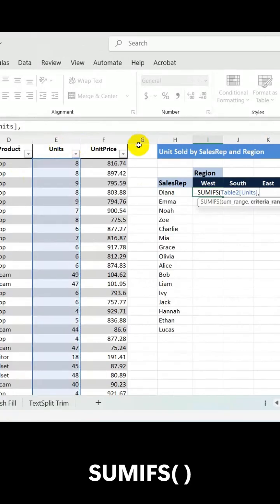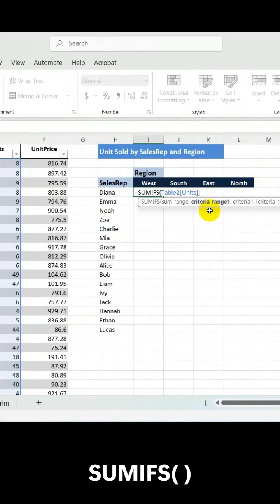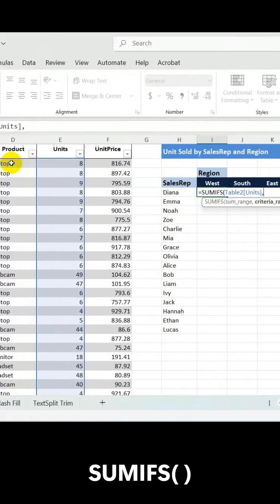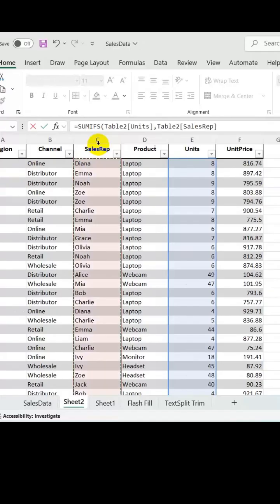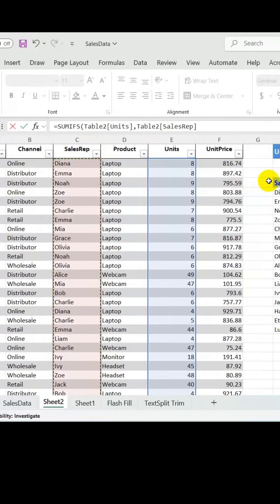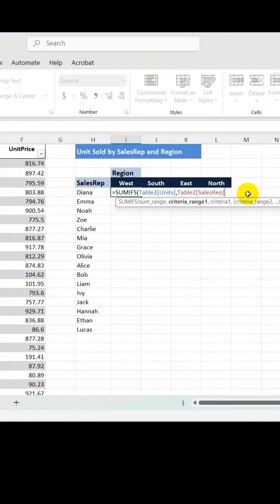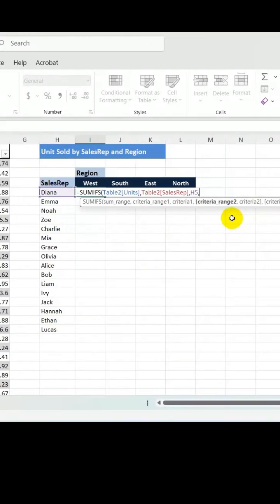And the second condition is criteria range 1. Our first criteria is the sales representative. Now let's select the sales representative column. Now we have to set the criteria. So our first criteria is the first person. Let's go to the criteria range 2.